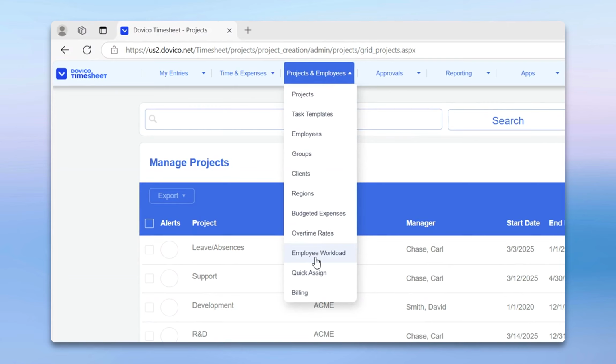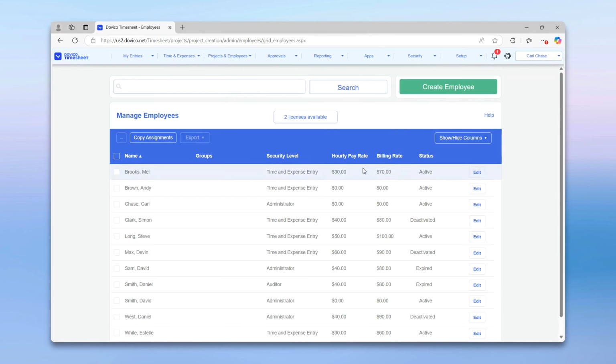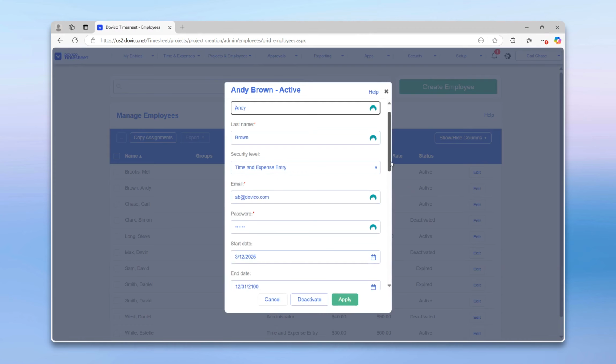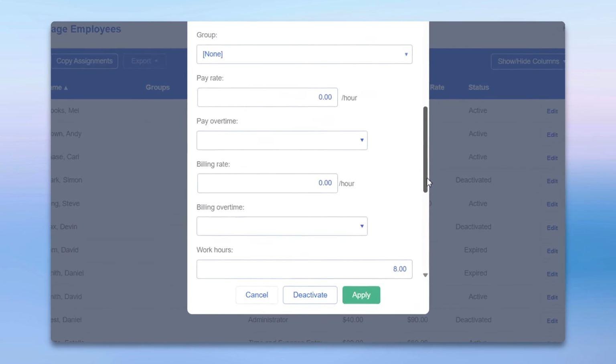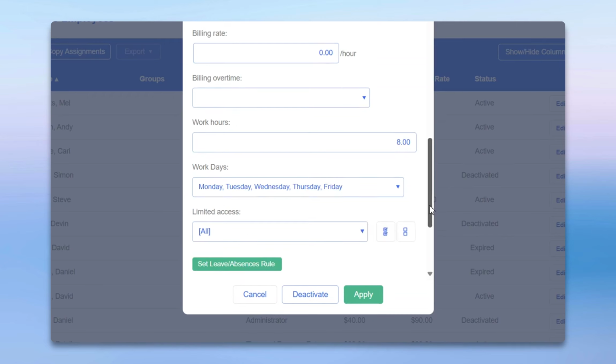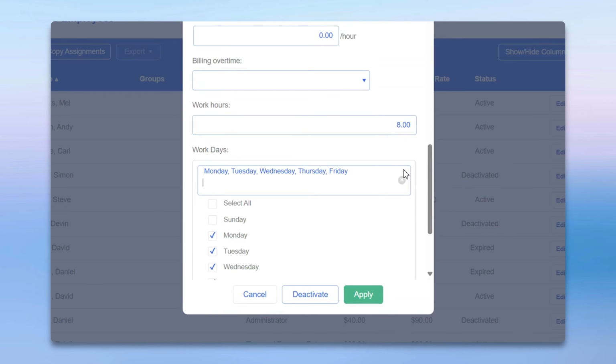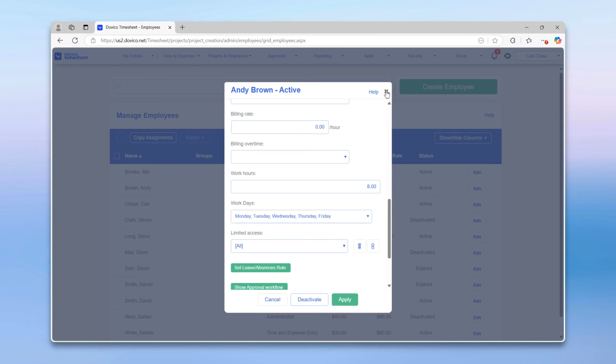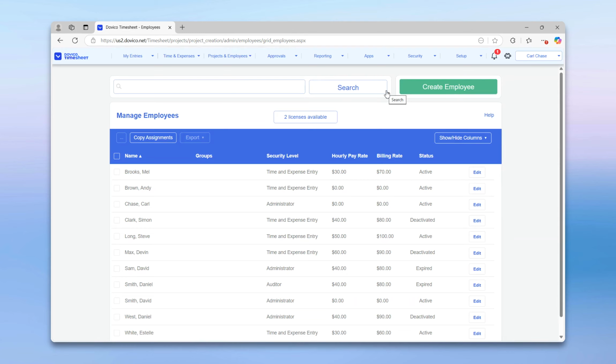To start the setup, head to the Employees section. Click Edit beside the employee, and then scroll down in the employee settings until you find where to set how many hours they work per day and which days of the week they're scheduled to work. Make sure these fields are filled out for each member of your team. Once that's done, you're ready to get things rolling.